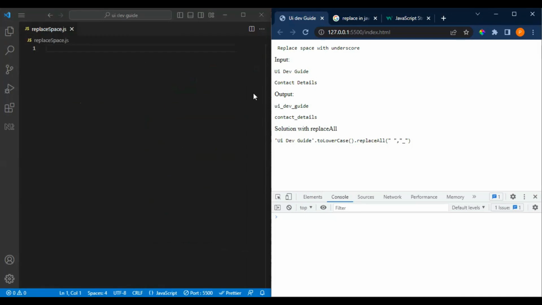In this video, we'll see how to replace the space with an underscore and concat it again. You can see here uidevguide and in the contact, vice versa. We have already done this question in the previous video, where we gave this input and got this output. You can see that video after this video.